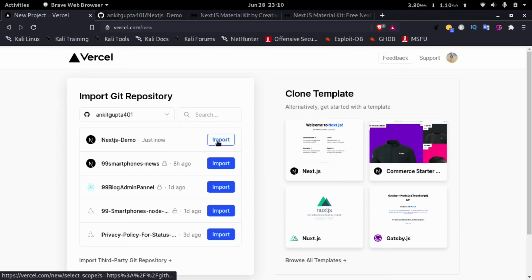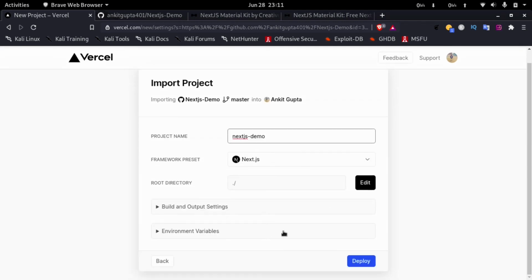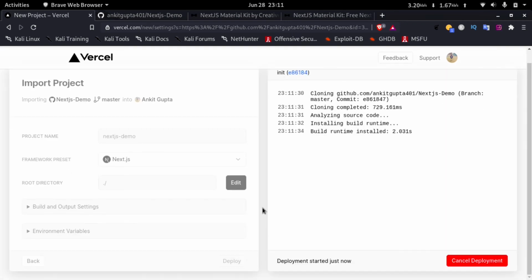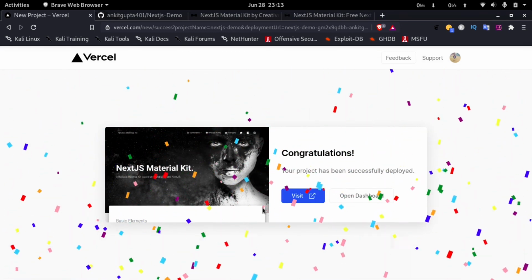So I'll just click on import and select my personal account and just I'll hit on deploy. Now it will start the deployment. Okay, so now the deployment is complete.